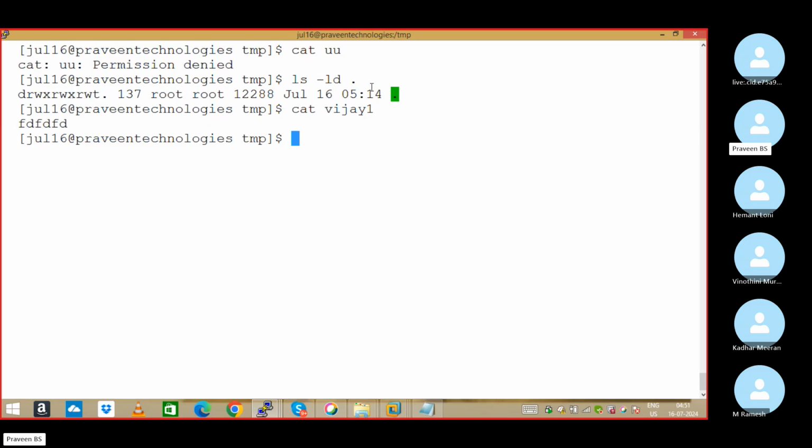How to avoid this? Even though I belong to the same team, my other team members should not be able to access my data until I give access to them. At that time, how to save the data, that I'm going to explain. Correct? Please observe.